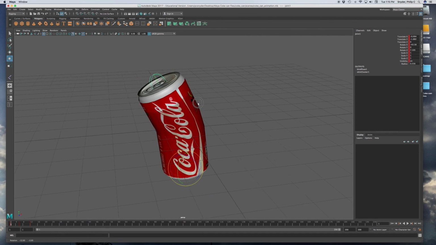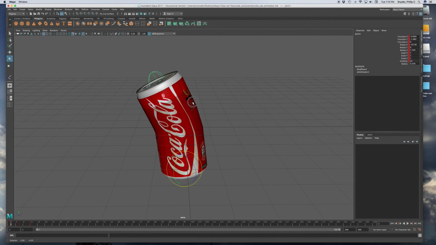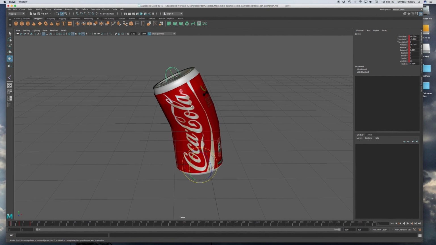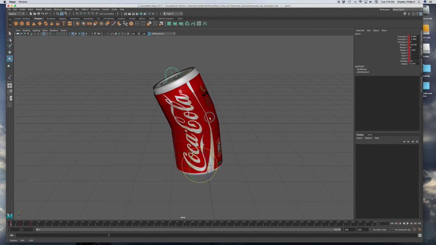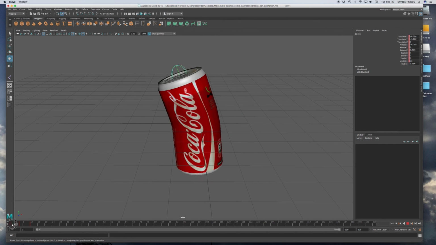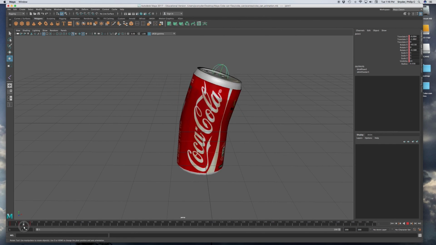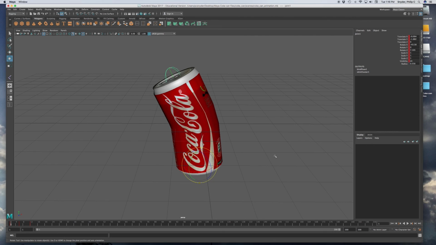So get the position that you want. You can move it around or rotate it or whatever. I've pretty much got mine set the way I want it. And you can scrub through it to make sure that it's the way you want it. And think about what you're going to composite it over.